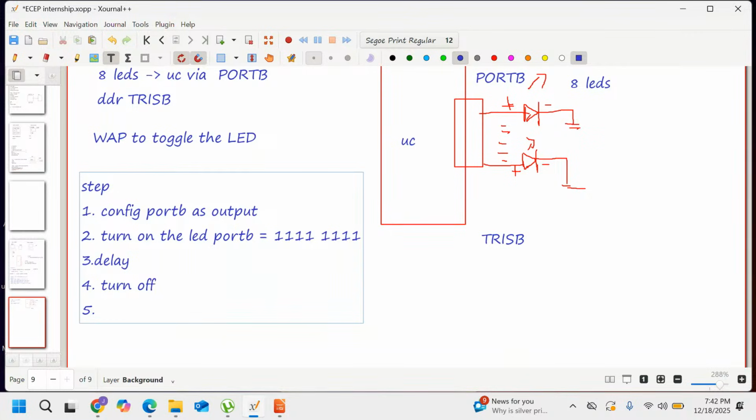Then turn off the LED. For that we have to assign port B with 0, 0. All the LEDs off. Then we have to repeat the steps. If I want to do it again and again, go to step 2. So: configure port as output, turn on the LED, delay, turn off the LED, then repeat the steps.